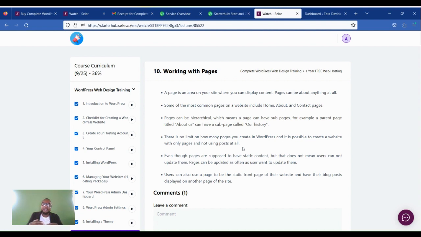Pages can be hierarchical in nature. Pages can have a hierarchy, right? This means you can have a main page and a sub page. You can create a parent page and then create a sub page under the parent page. And there is no limit to the number of pages you can create in your WordPress website.